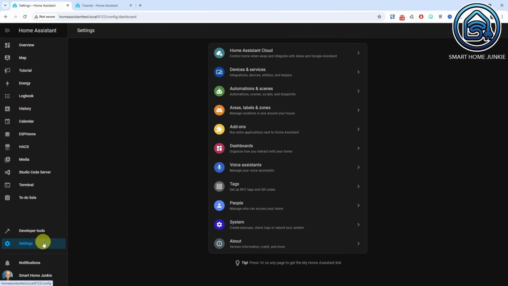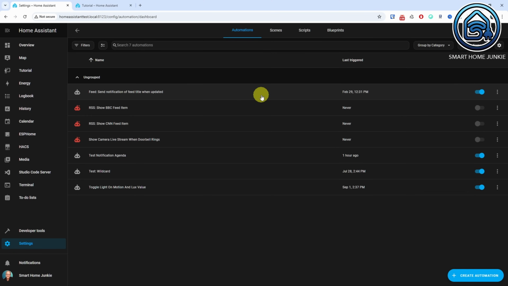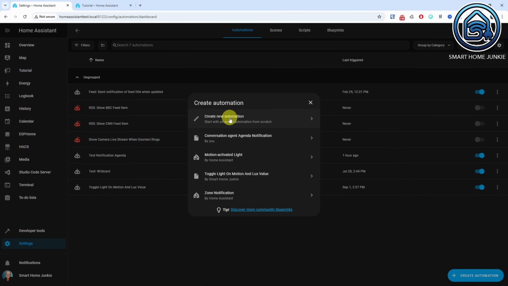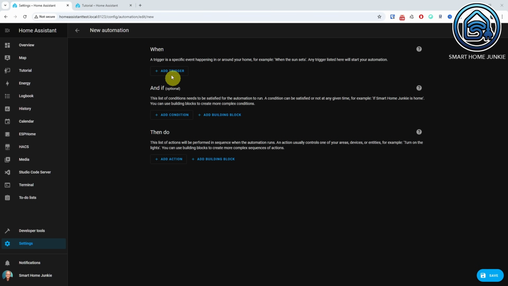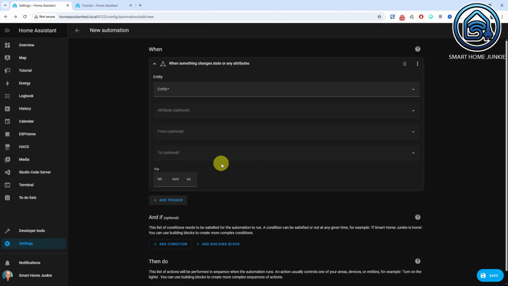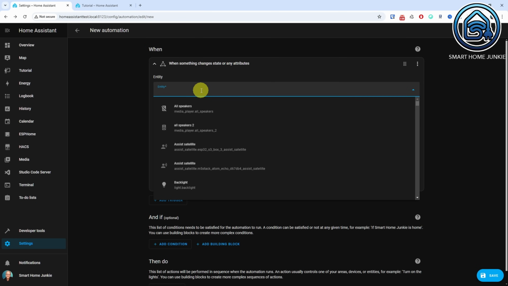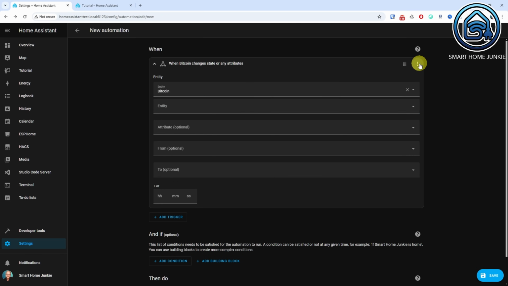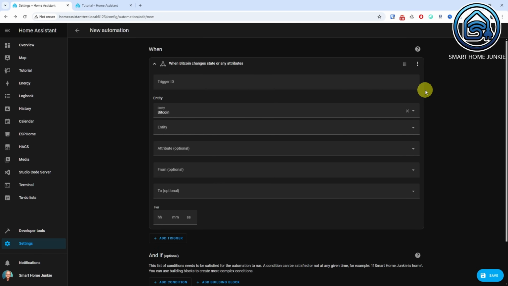Let's start with the automation that will fill in the maximum values. Go to Settings, Automations and Scenes. Click Create Automation. Click Create New Automation. Select Add Trigger. Select Entity. Select State. Search for the Bitcoin entity. Click the 3 dots in the upper right corner. Select Edit ID. Enter the trigger ID Bitcoin.